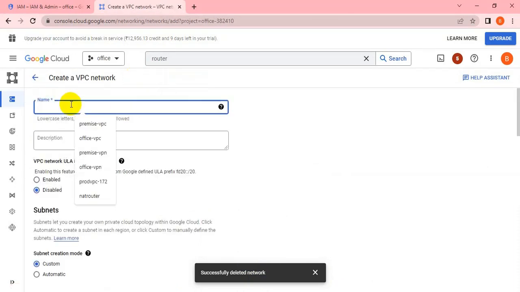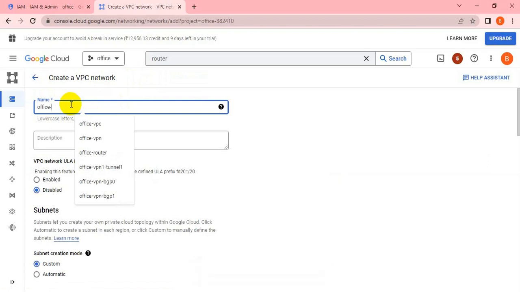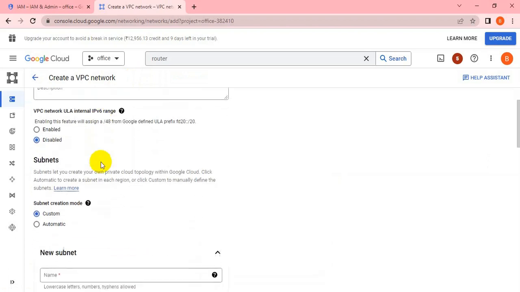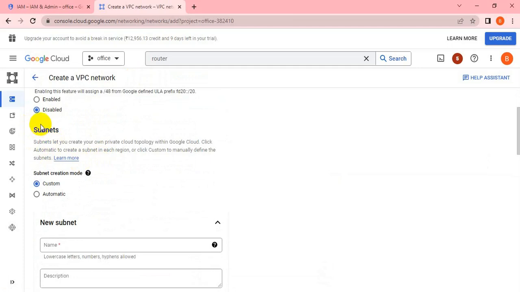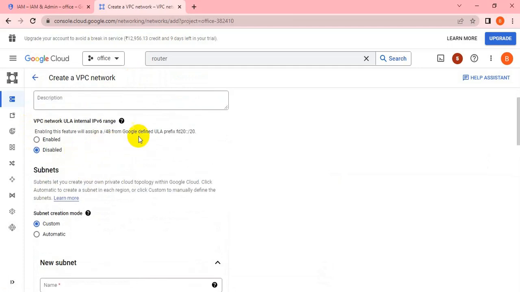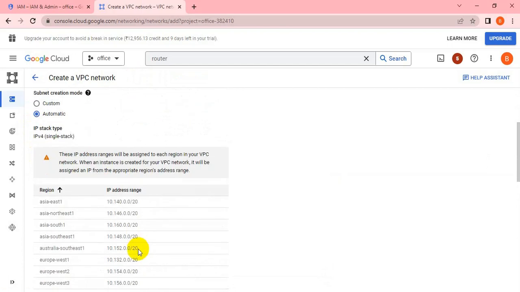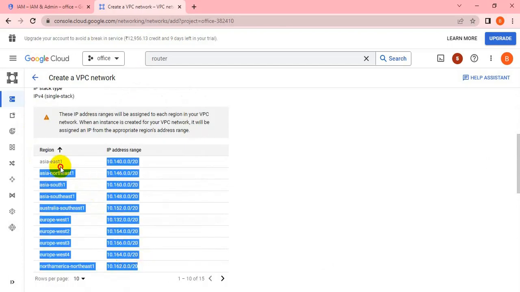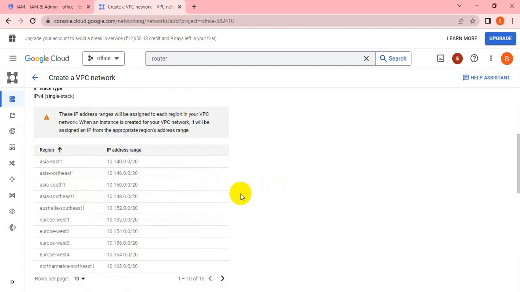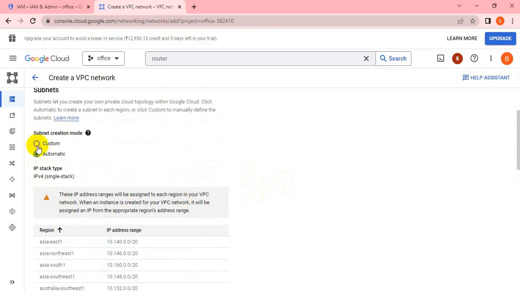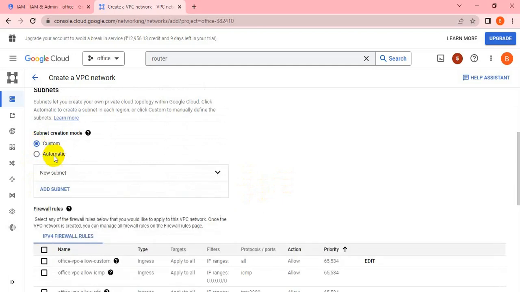As I'm creating it under the office project, I can give the name office-VPC. Okay, so for the subnet, you can see there are two types of subnet creation: one is custom, second is automatic. If you choose automatic, it will take the IP ranges automatically. My plan is to customize it. If I select the automatic one, it gives all the IP ranges accordingly. Okay, so let me click on custom.